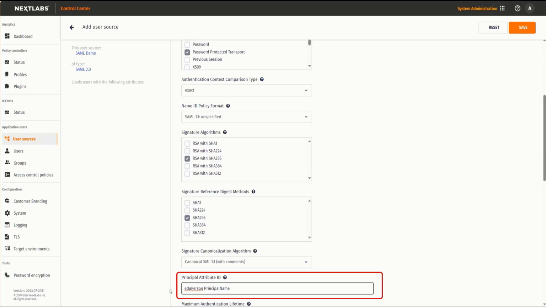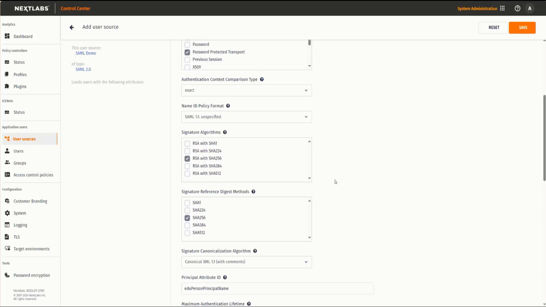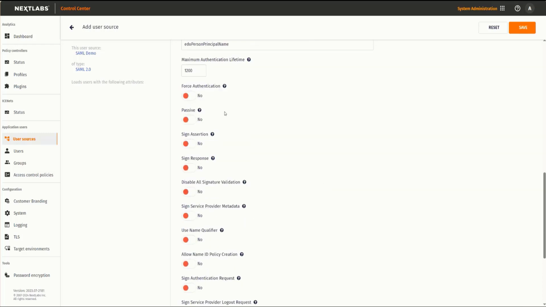Put in your principal attribute ID. This is up to you, but I'm going to use eduPersonPrincipalName. Just to be aware, the principal attribute ID has to have a unique value. And later on, the attribute with the unique value's friendly name has to match with the principal attribute ID we set here. This step is crucial as it will help us to identify the subject. And we have some additional options up to your own preferences.